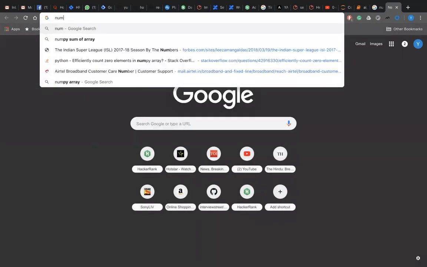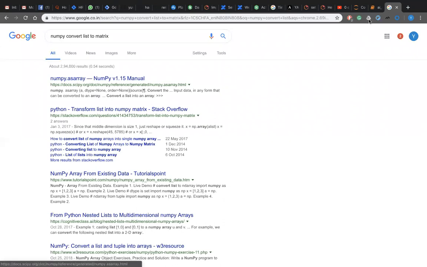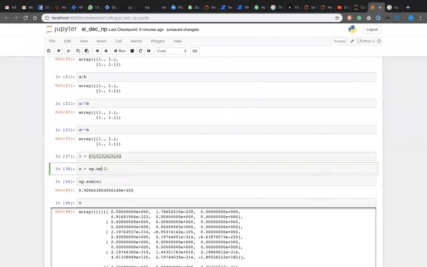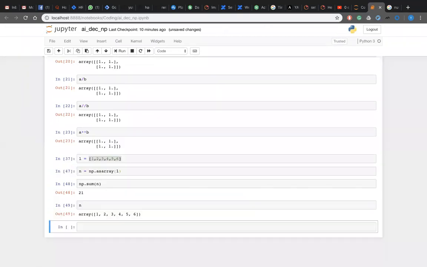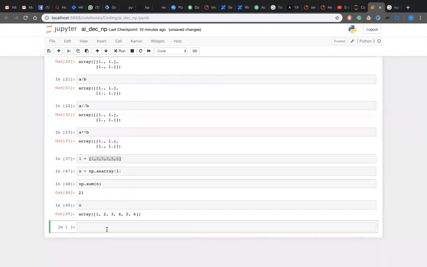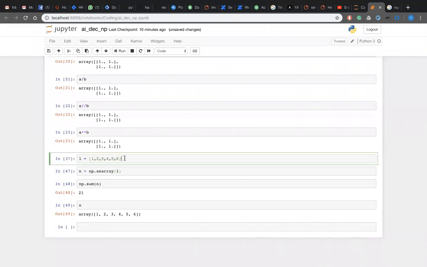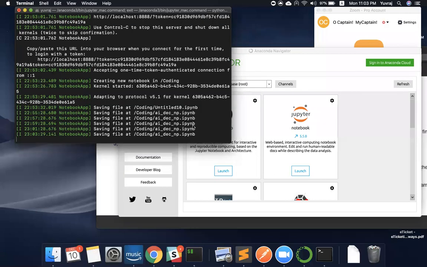So what we have to do is numpy convert list to array. As array is the function. Now it is correct. And numpy.ndarray will create a random array of the size that you will specify here. Yes, it will create a 60 random array. Understand this?